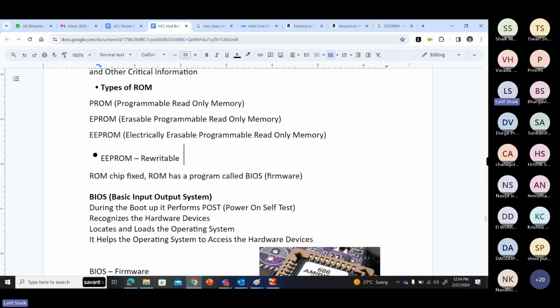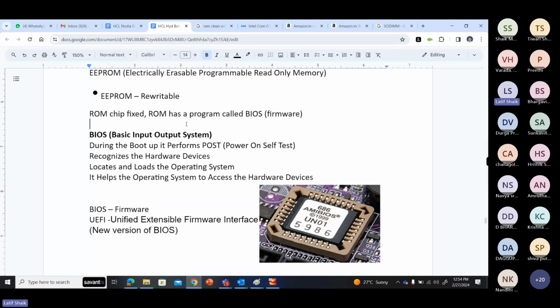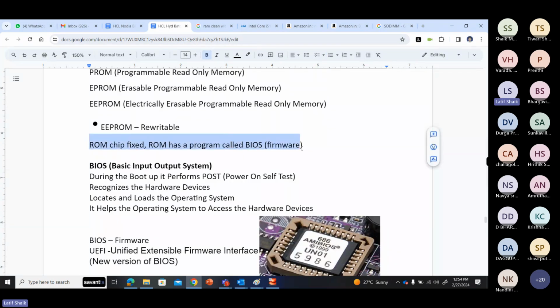We are using a ROM chip. It is a fixed chip and it contains a program called BIOS. Of course, the new version is UEFI. What is this? UEFI and BIOS are firmware. What is firmware? It is a small, simple program. Okay. What will it tell? When you start your PC, it tells your hardware how to start your PC. You have a mobile phone, you power it on; how does your mobile phone know how to start? That will be inside the firmware only.